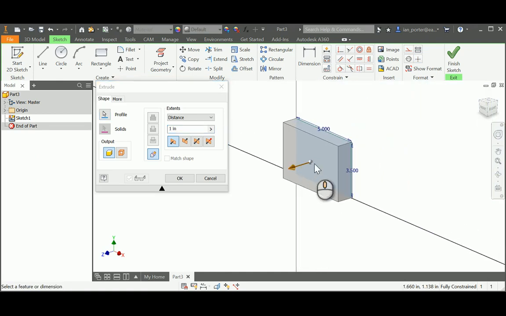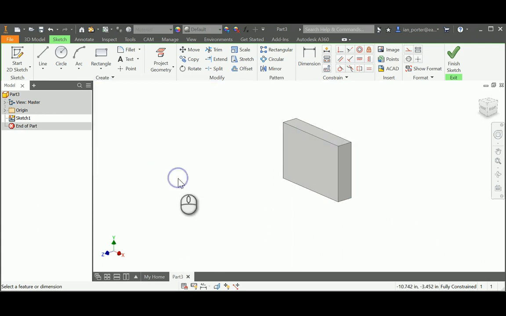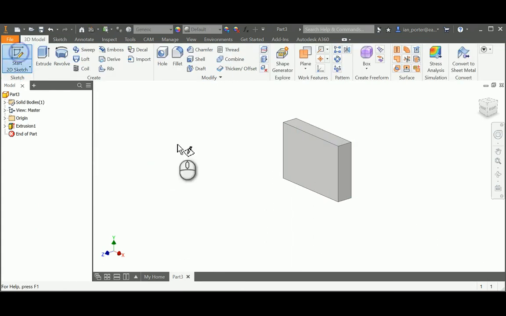We're going to do this in a couple different extrusions. This first one is just going to be the back part of this model creation, and it's going to have an extrusion of 1 inch, and that's what Inventor defaults my distance as. So I'm going to select OK, and then I'm going to start a new sketch on the front face.